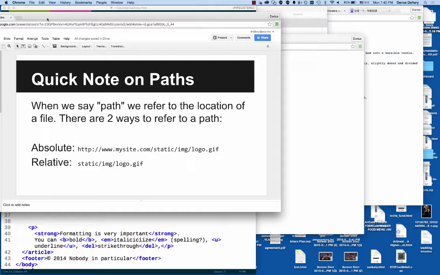So when we talk about a path in the context of the web or the internet, what we're talking about is the location of a file, or in some cases, the location of a directory, a file or a directory, right? And there's generally two ways to refer to a path. There's absolute and relative, all right?